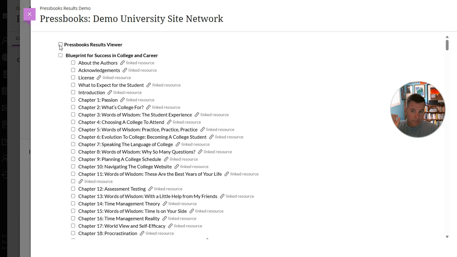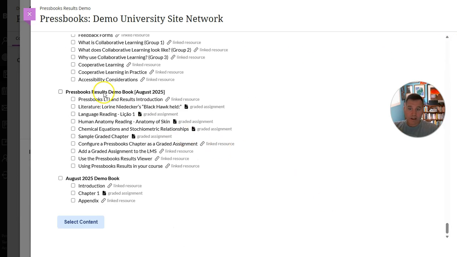We want to select Pressbooks Results Viewer because we're using Pressbooks Results, and then we'll come down and find the book that you've just configured for grading. You'll see two types of links. One is a linked resource, which means it's just going to be a link to the content in your book, and the other is a graded assignment, which means when it's brought in, Blackboard will create it as a graded assignment with a gradebook entry that syncs grades to your course.